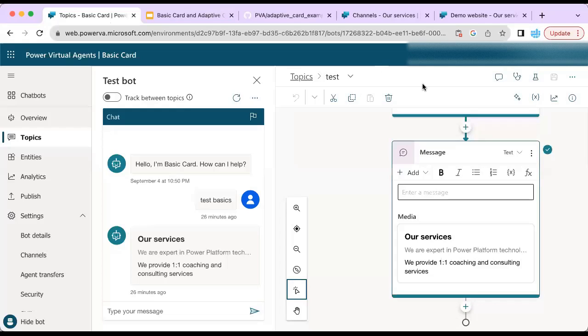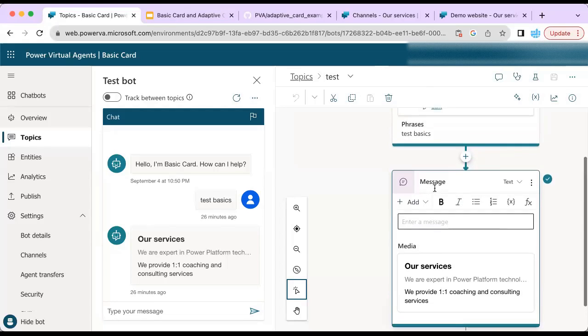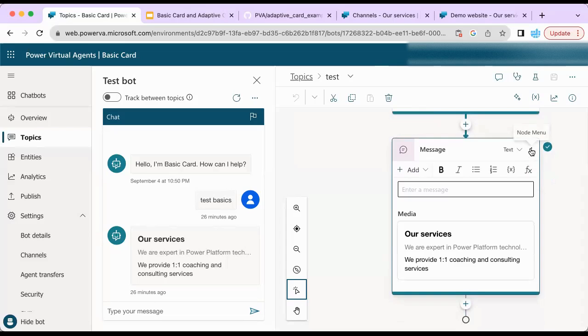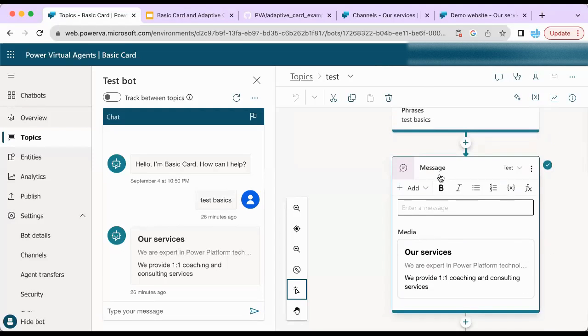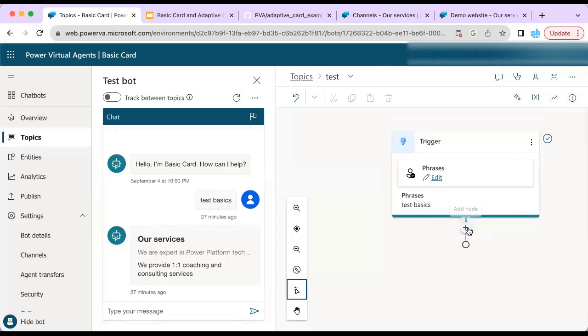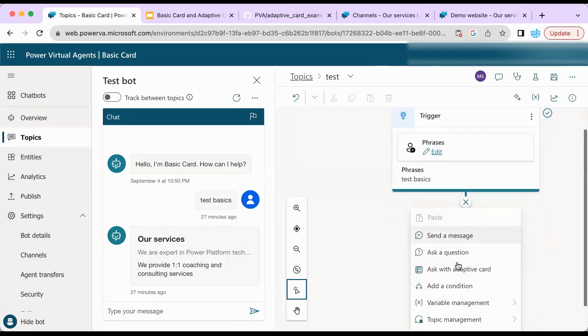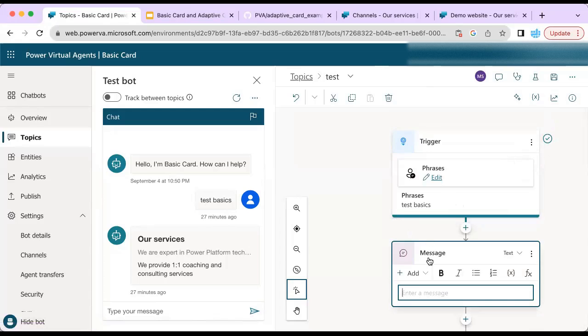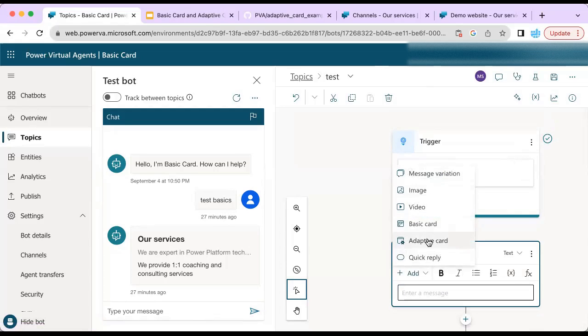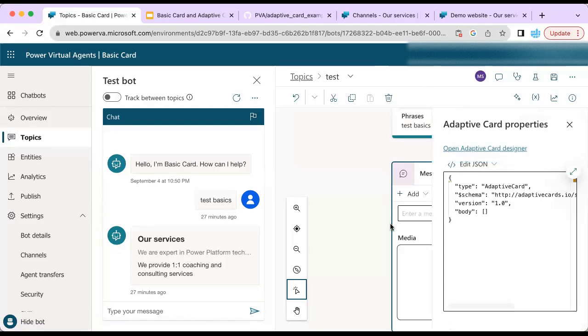So let's get started. Here is the bot that I created in the last video. As you can see, for this topic, I had created a message which is using basic card, and it was giving something like this, not really what we wanted. So I'm just going to delete this message and now insert another message. And for this message, this time I'm going to use something called adaptive card. So let's click on that.